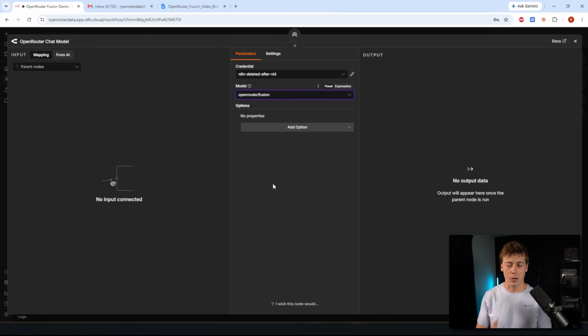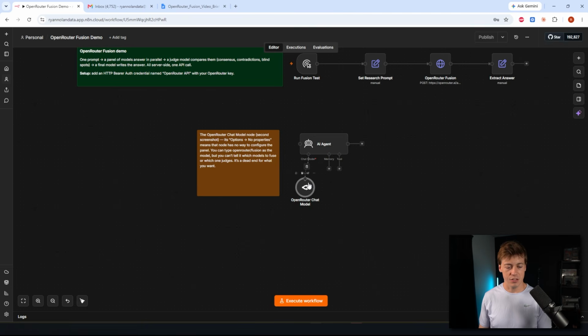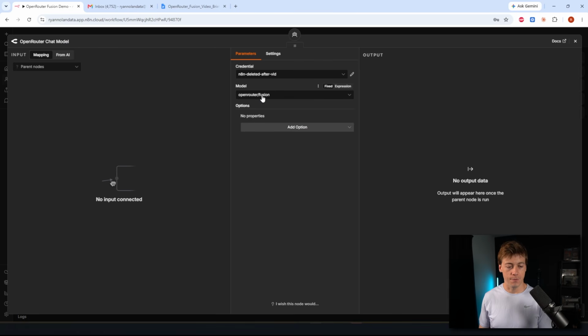Now, there is one thing to note. When you choose Fusion directly here in n8n, and this is specifically with the chat model attached to an AI agent, you cannot choose what models. So you can see it will choose the default models for Fusion. You cannot specify, hey, I want to use GPT-4o, or I want to use Sonnet 4.6, or whatever the case is for your 3 models and your judge. There's no option to do that particularly in here.